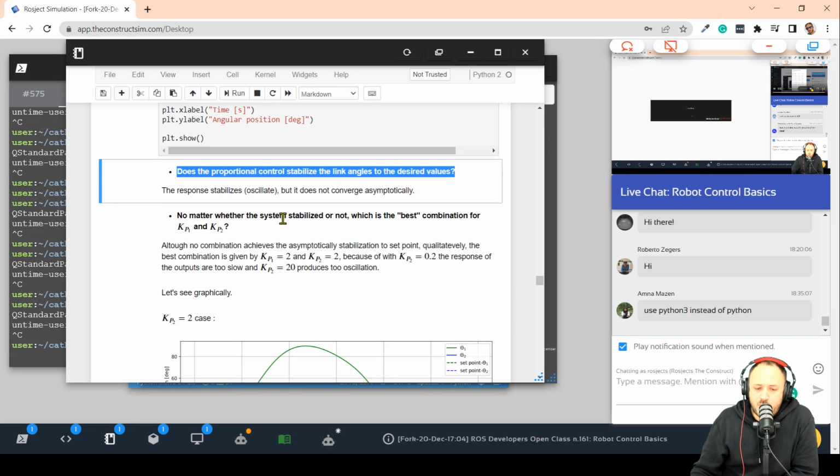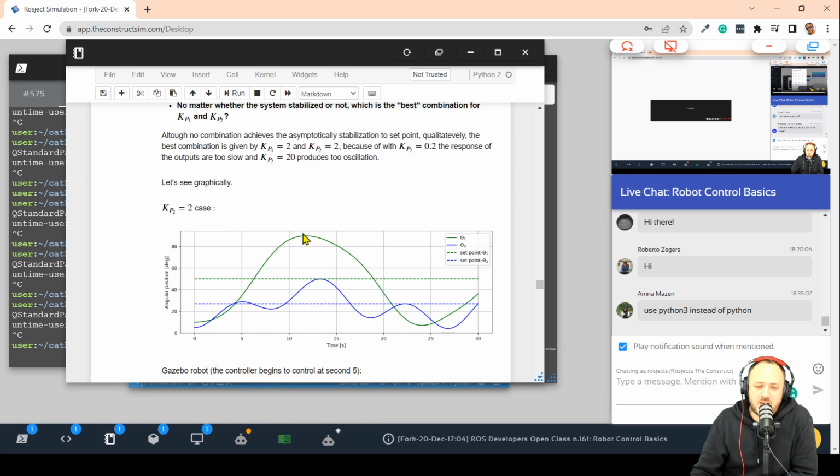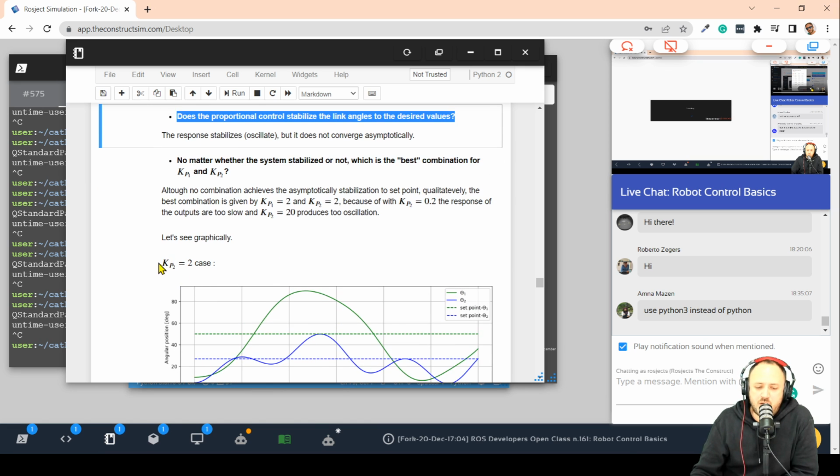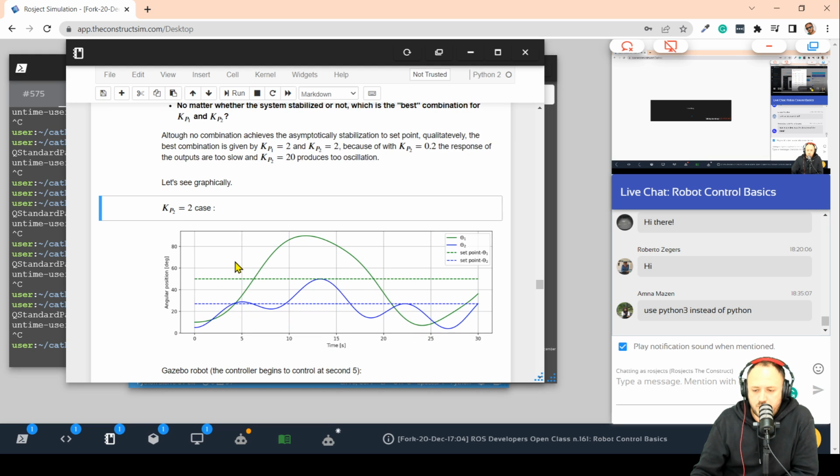And for the question, no matter whether the system stabilizes or not, which is the best combination for KP and KP2, in this case, the best one would be 2. Okay?